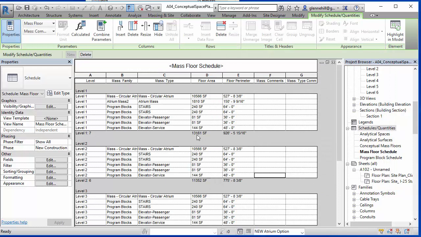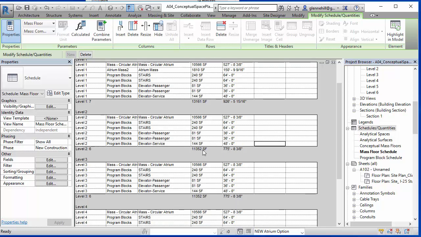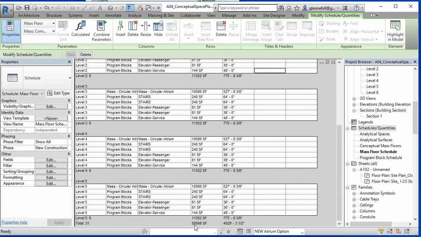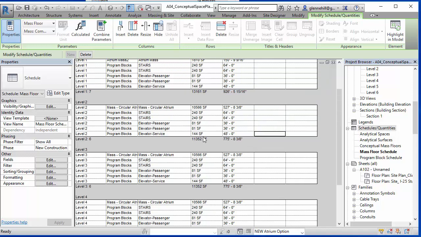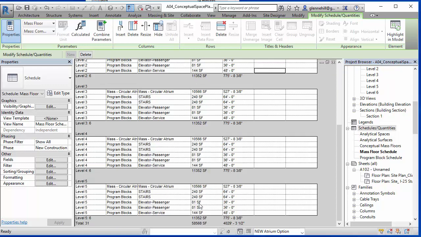And now you can see we have totals for each floor. So this is 13,161 square feet. This is 11,352 square feet. And so on down, and then a grand total of 58,000 square feet. So right now, square footage wise, we're a little above norm for the first floor, but we are within the 12,500 square feet that we originally were shooting for. So as we move and change things, of course, this will be updated automatically.